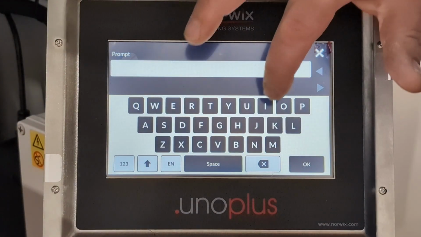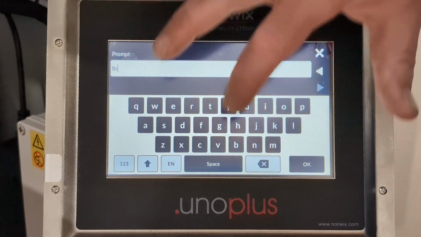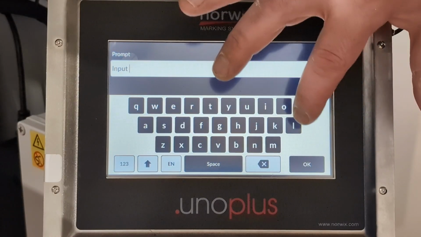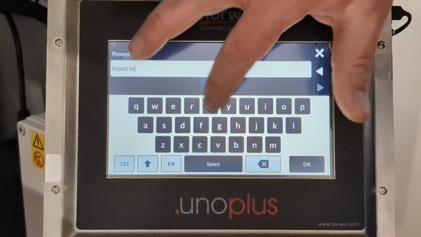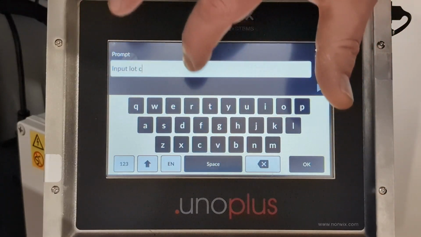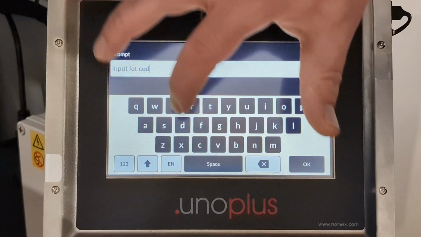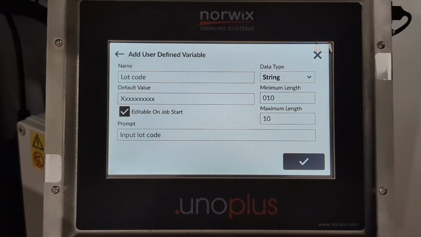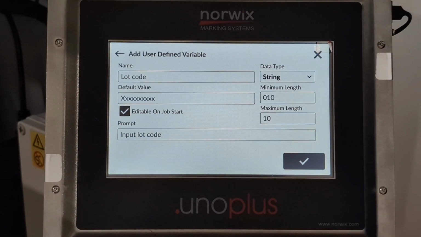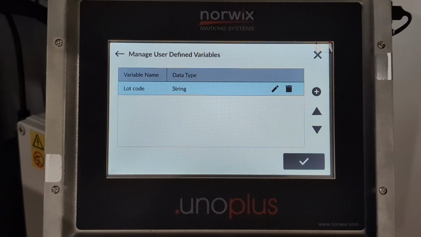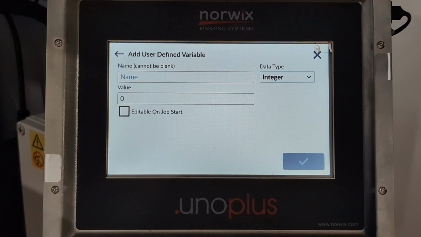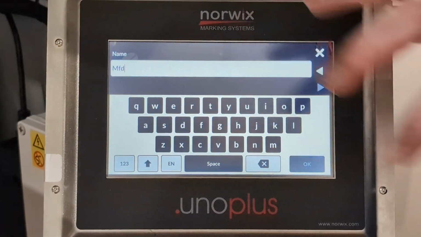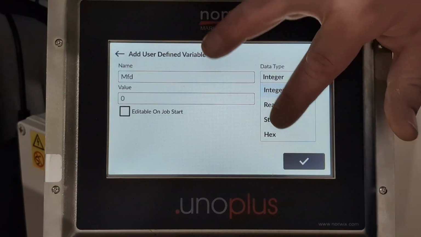In the prompt box, you can enter text to tell the user what to input. We will use the phrase input lot code. Now press the check mark and we have created our first variable. We will need a second one for the manufacture date. Press the plus again. We will name this one MFD. And set the data type to string.